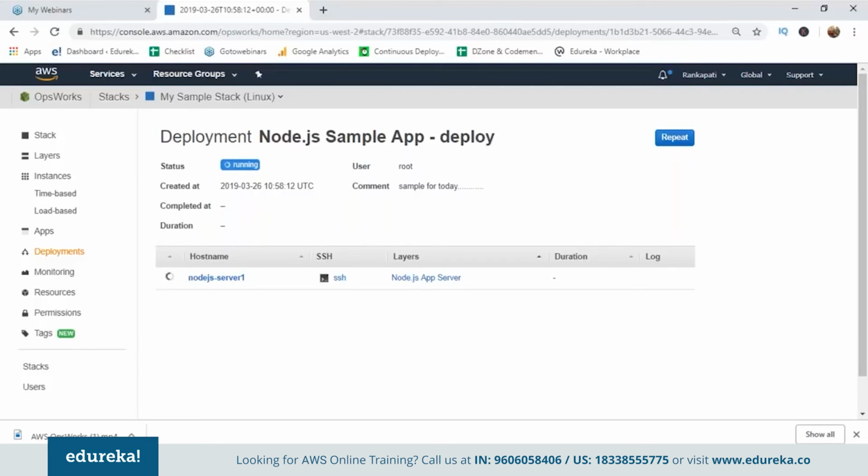And your applications can be large, they can run on any kind of platform. So all these restrictions won't be there once you go ahead and decide to use AWS OpsWorks. So yes, it is a complete service. Once this thing is up and ready, we can see what has happened.